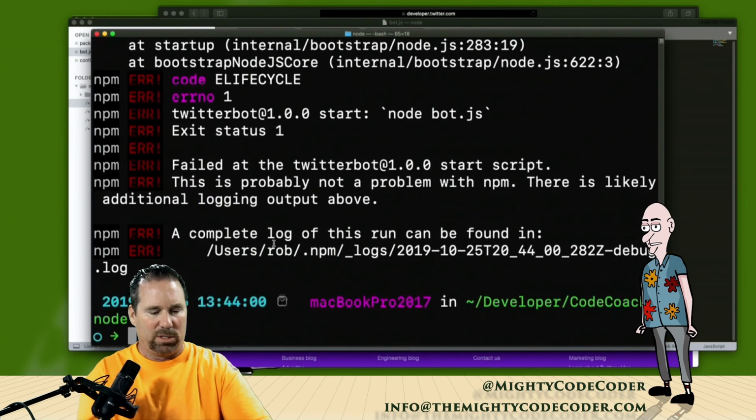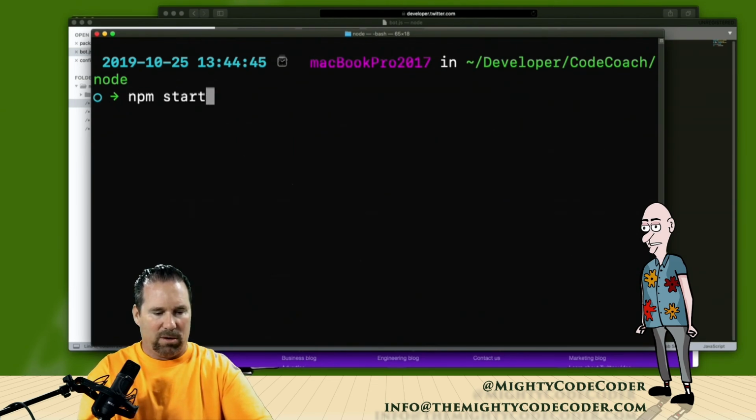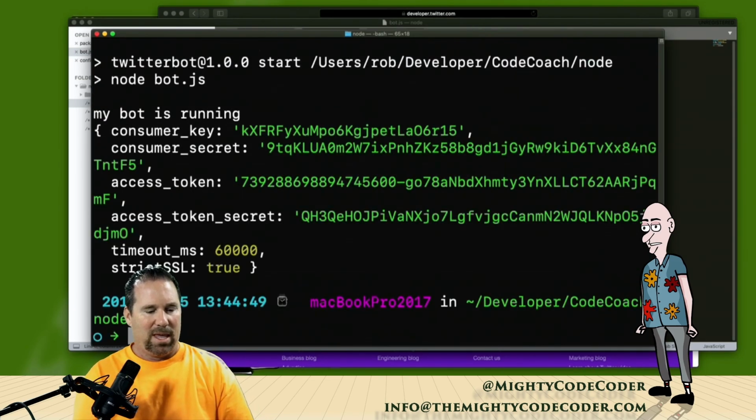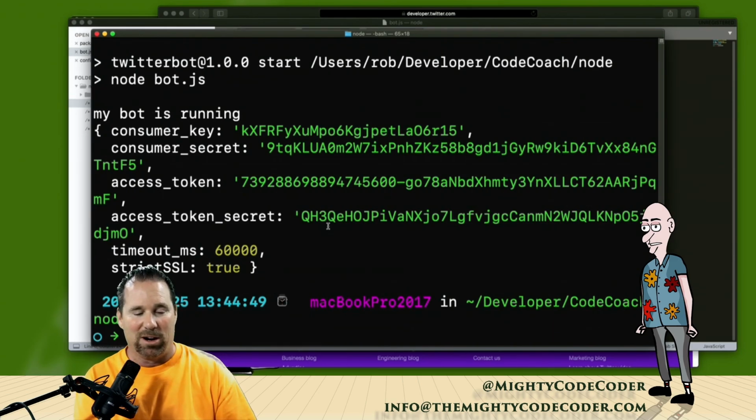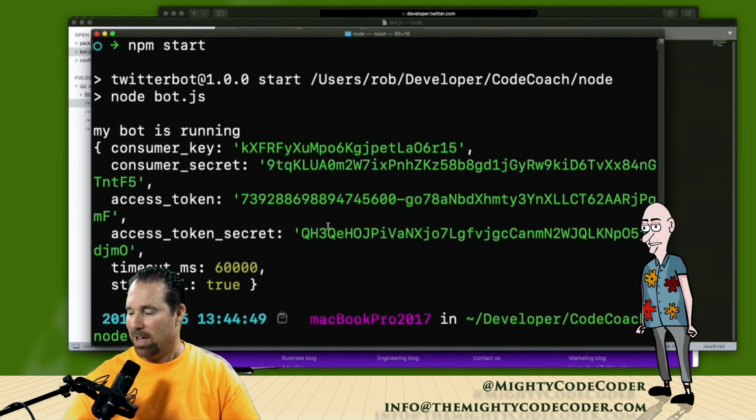I'm going to go to here. Let's clear this so everyone can see what I'm doing. Let's go up to npm start. And there are the secret keys and no more errors. And we're ready to go. Okay, we're ready to go now. Search through the Twitter API. We're ready to go search through people's tweets, the databases within Twitter, and see if there's stuff that we want to like.